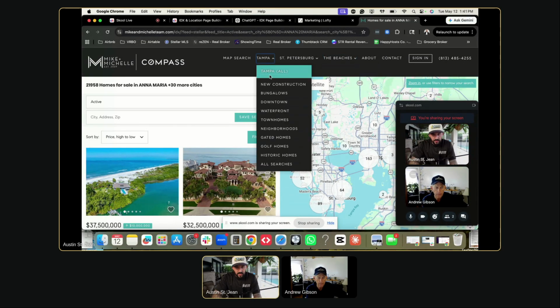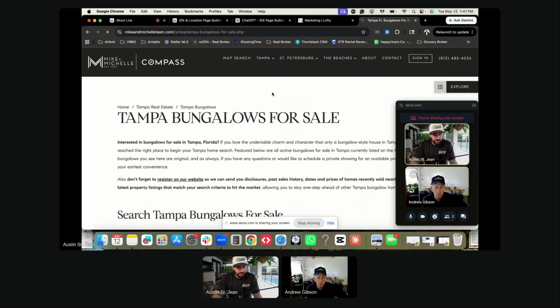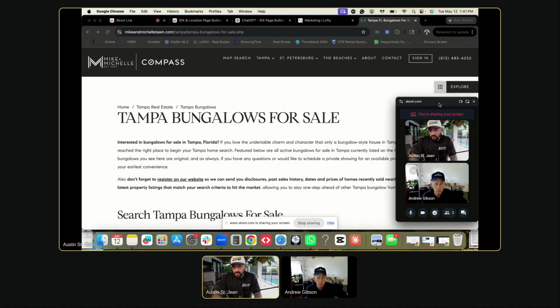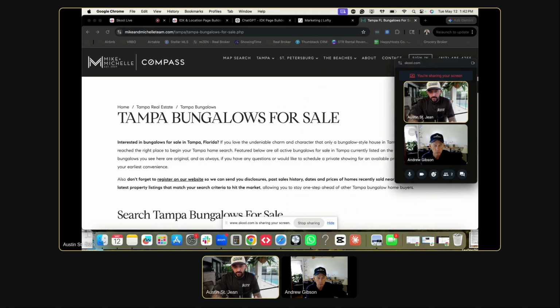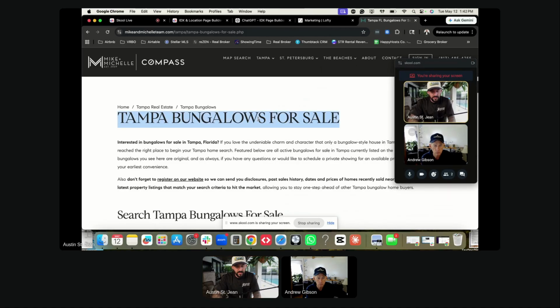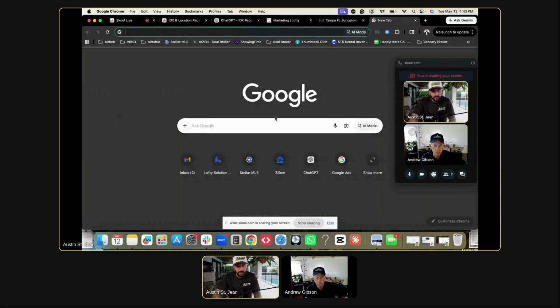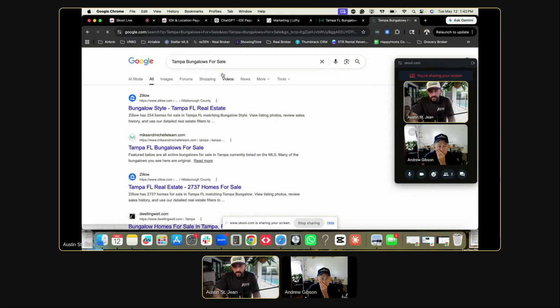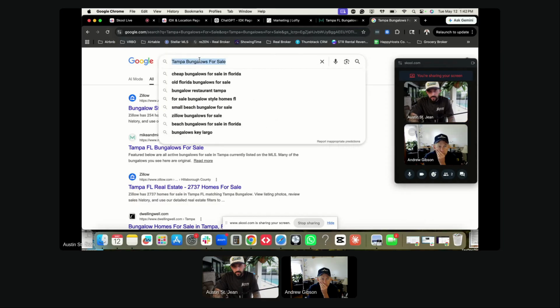So you can actually come in here and, for example, select Tampa. This is how he structures the page. But let me show you something before we dive deeper into that. I'm just going to take Tampa bungalows for sale, open it in a new tab, go into Google and type that in the search. What do you see?